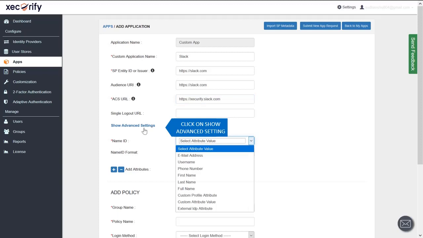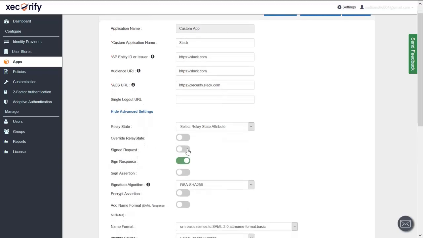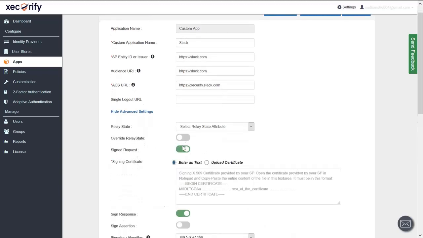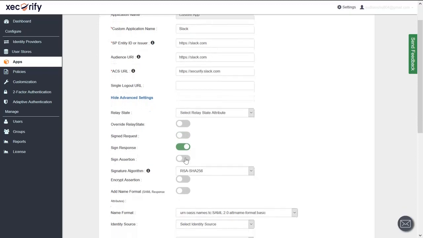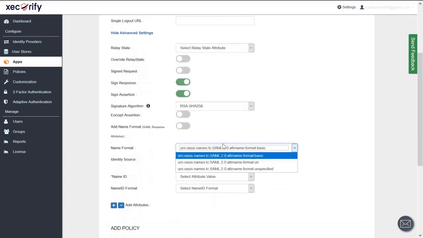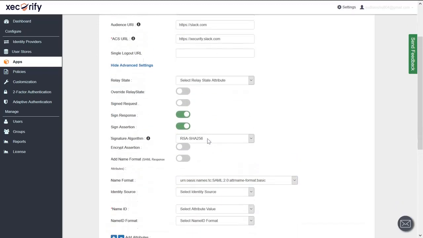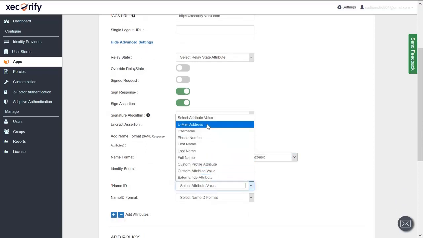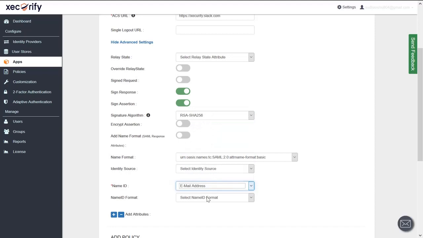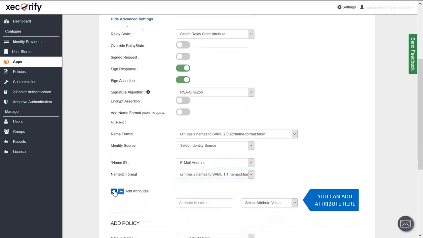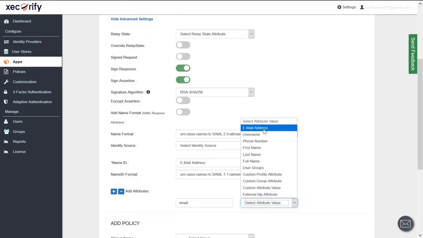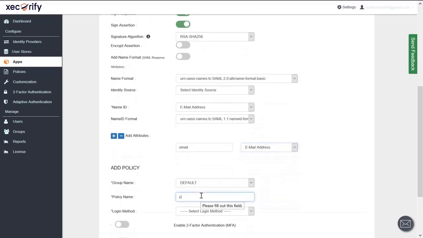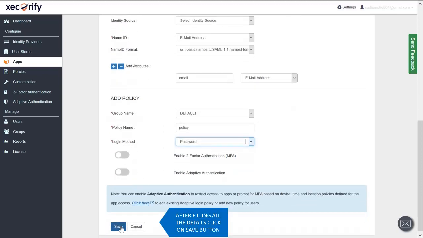Click on Show Advanced Settings. You can add attributes here. After filling in all the details, click on the Save button.